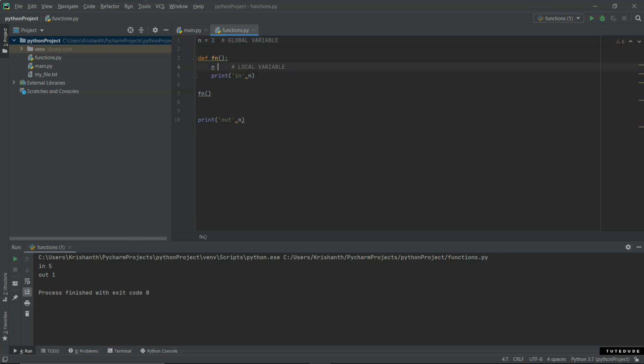So let's check that. I'm gonna take this 5 out. Let's see whether the global variable can be accessed inside the function also. Yes, we have 1. So this is what the global variable means. Now let me give n equal to 2. What I want is, I don't want n equal to 1, but instead I want n equal to 2. So let's check, but this is not what I wanted. The global variable stays the same. So n equal to 1 and n equal to 1, that is, out is 1. It stays the same.